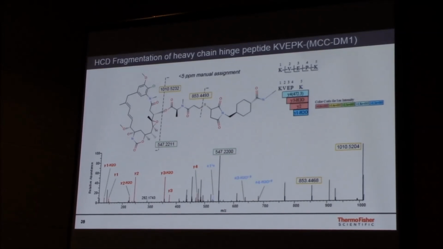And then, just to finish this up, we have HCD fragmentation here of this particular heavy chain hinge peptide, KVEPK, linked at the end with this MCC DM1. So in this case, you can see that it's actually the first K here that is linked. With HCD, we do get some labelability here. This compound falls apart in HCD, but we're able to generate both diagnostic fragments for the linker drug peptide, as well as just the drug itself. And there's actually more fragments in here that I didn't label for simplicity.